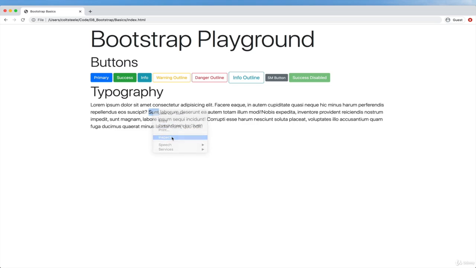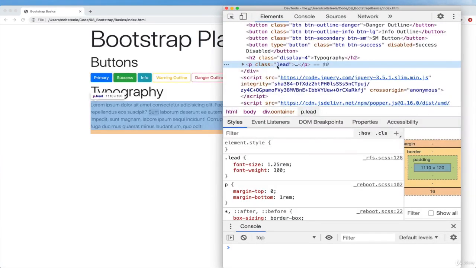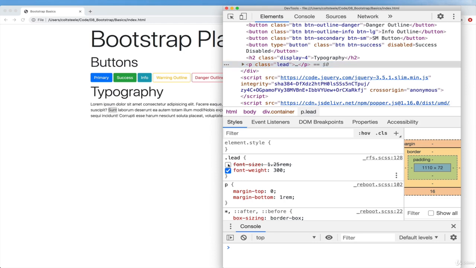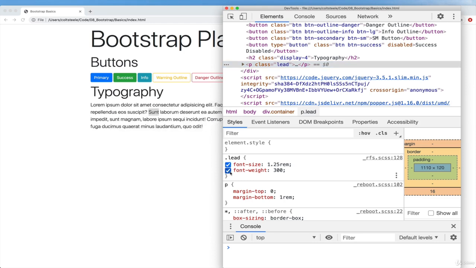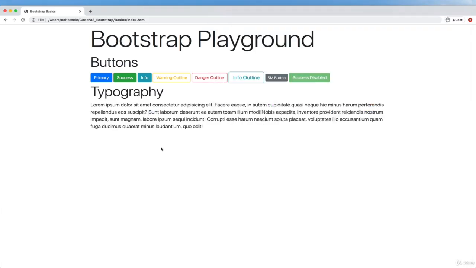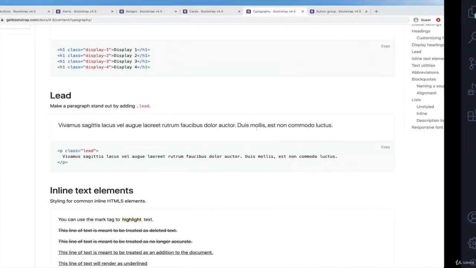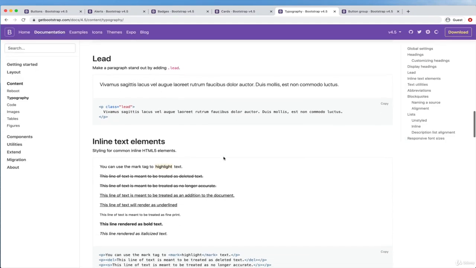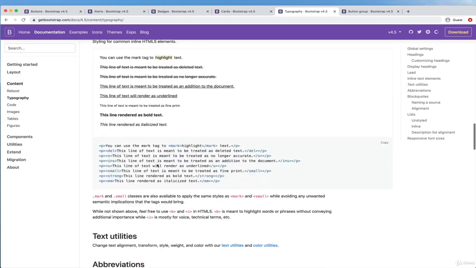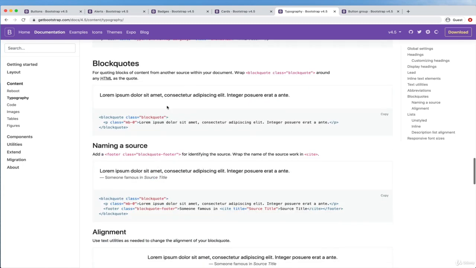We can inspect and figure it out. I don't want to waste too much time, but let's see. Yeah, it changes the font size, and it changes the font weight. Okay, that's it. Not a huge deal, but I guess it does stand out. So that's supposed to be for like a tagline, I guess, or the lead text of a page. Other than that, I want to show you block quotes.